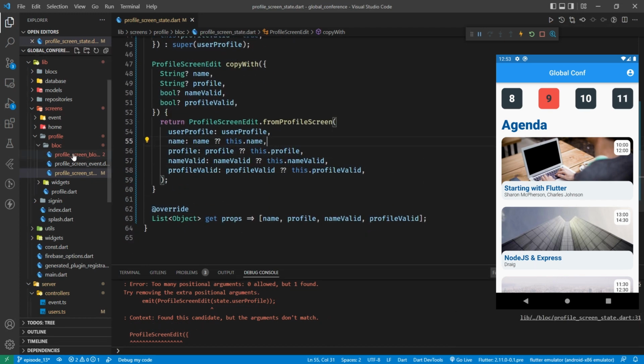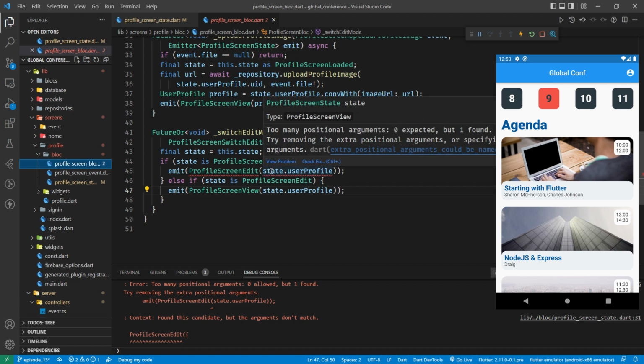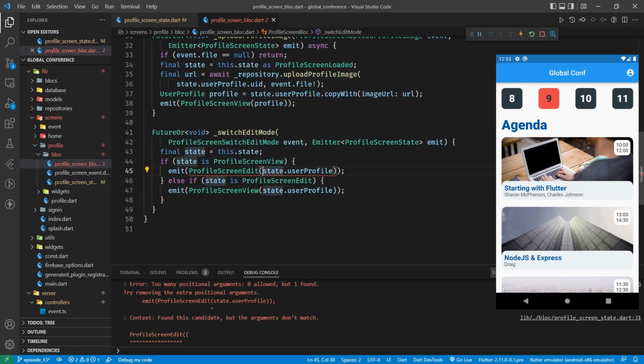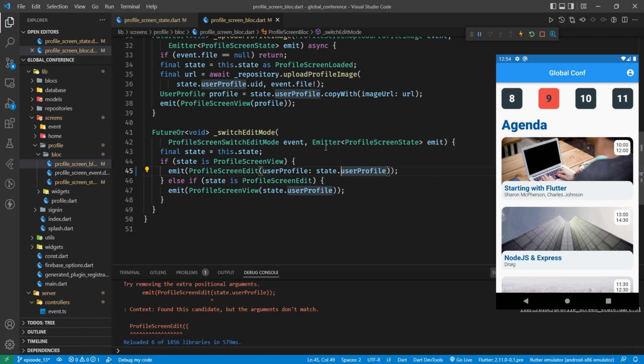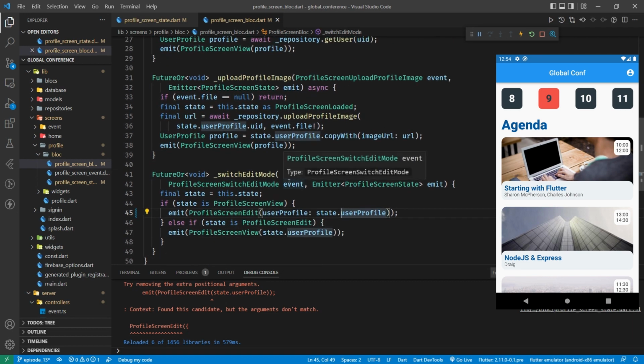Now come to our profile screen bloc where we now have an error message here. And that's because this is now a named constructor. So we need to send in our user profile. We just need to put our user profile like that, name it, rather than have it as blank, and that fixes that problem. Okay, so with that done, our system should be exactly the same. We shouldn't see any changes, but we're building the framework now for those changes.